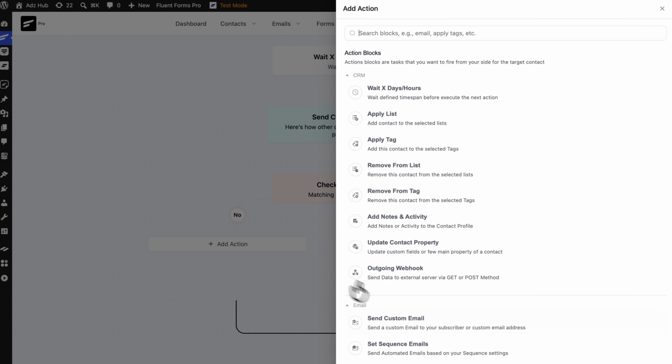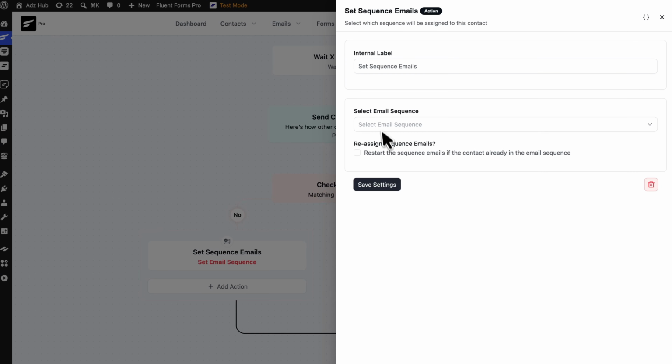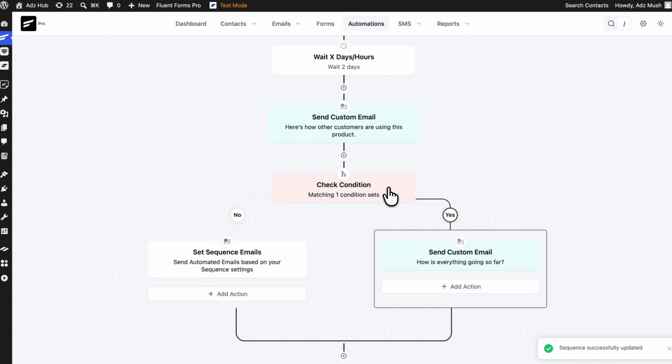But customers who haven't engaged at all may need a different type of follow-up. And this is important because good email automation should feel relevant, not robotic. For this demo, I have already created a follow-up sequence, so I'll connect it here. In your own business, this could be a help email, a tutorial email, or a reminder to complete the next step.